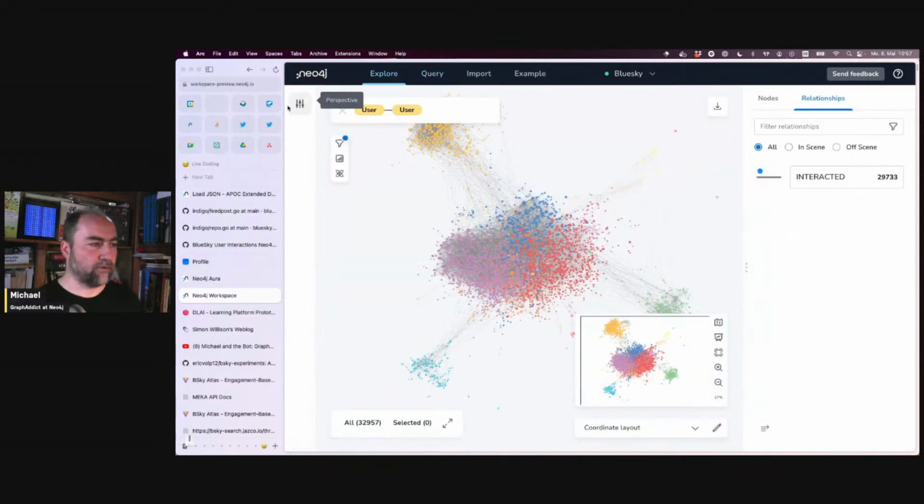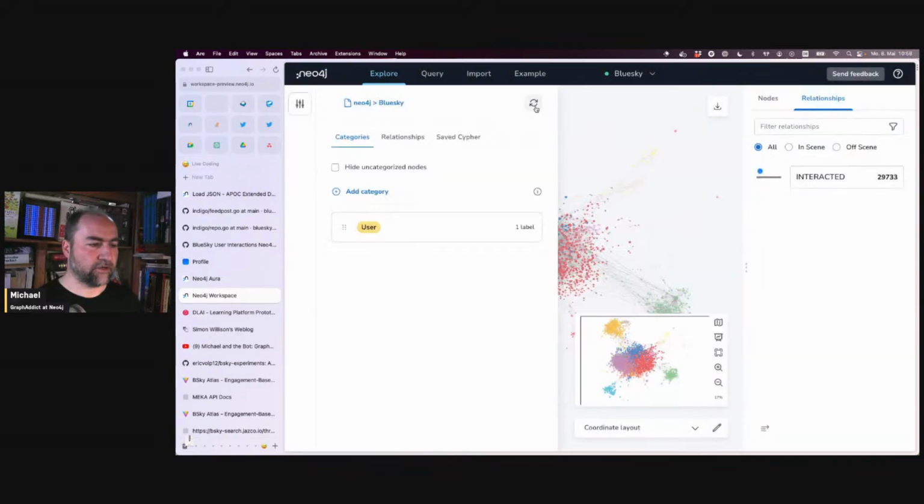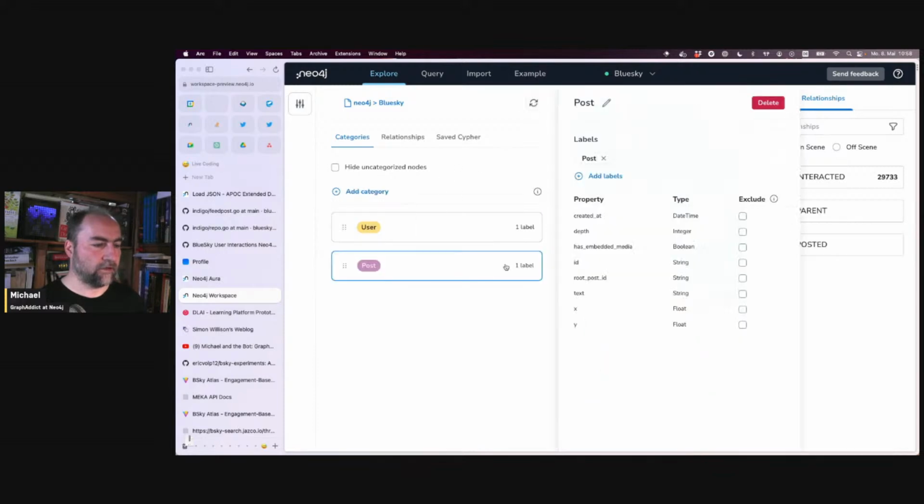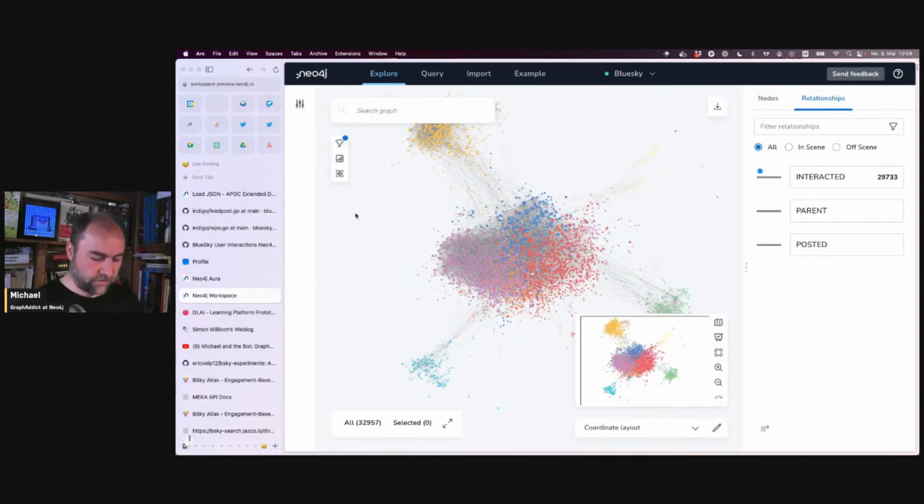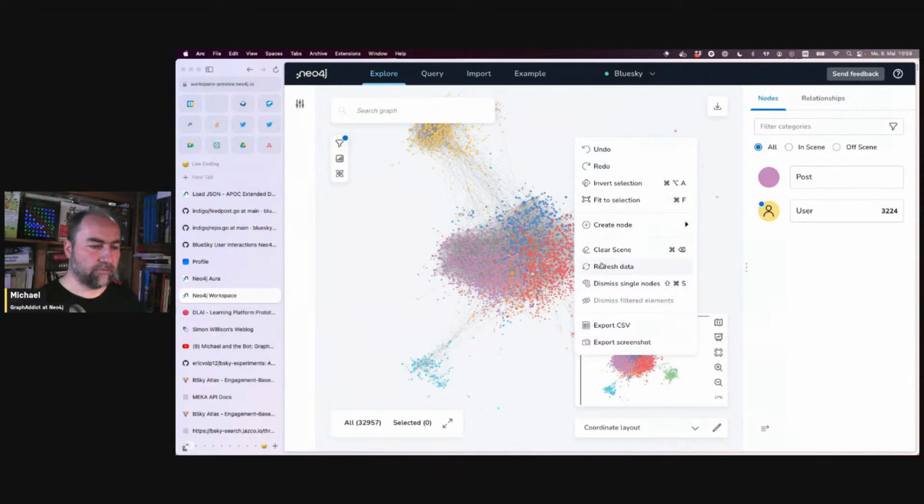Okay, if you go back to explore, we can refresh this and add our posts. There it is, our post as a category. And it also determines that this is a datetime property. So you can also see how posts are changed over time. But what I wanted to show you here, let's just take a screenshot because I really like this view. Before we get rid of this one, so let me clear the scene here. And why is this taking so long?